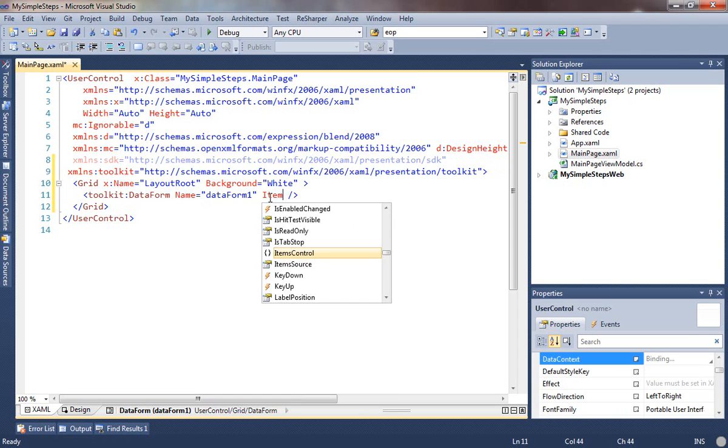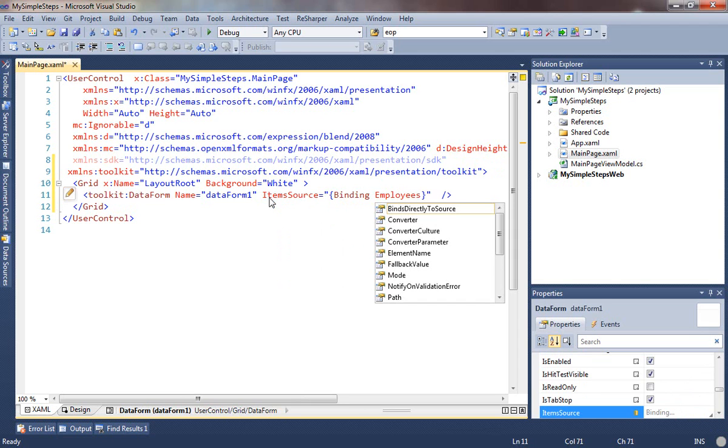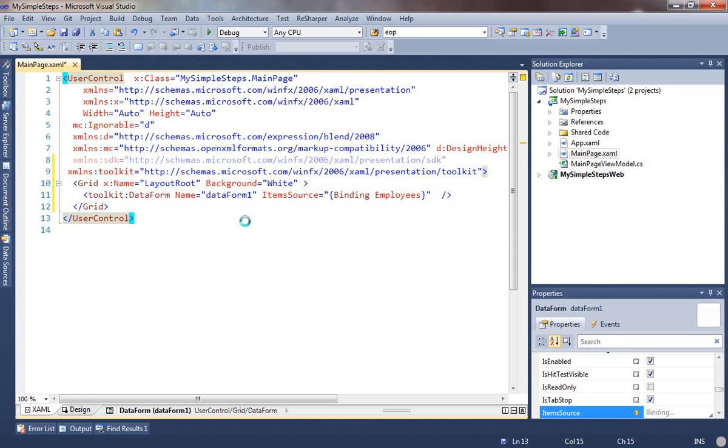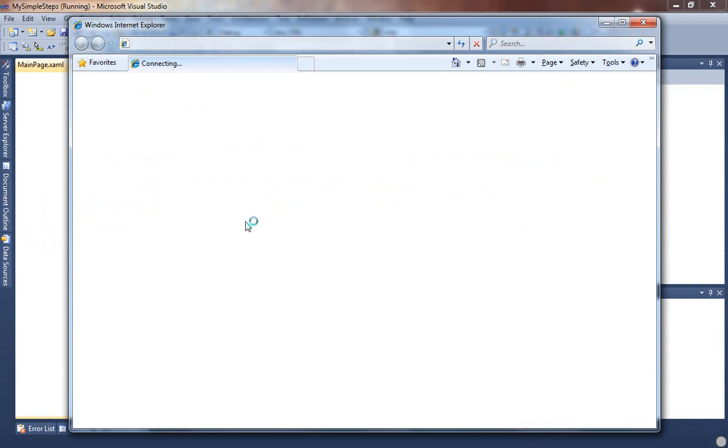And as before, with the grid, we're going to add the item source. We're going to bind it to the same employees property on our view model, meaning it's going to get the same employees just as it did in the grid, only now the data form will get it, and the data form will show one of them at a time.